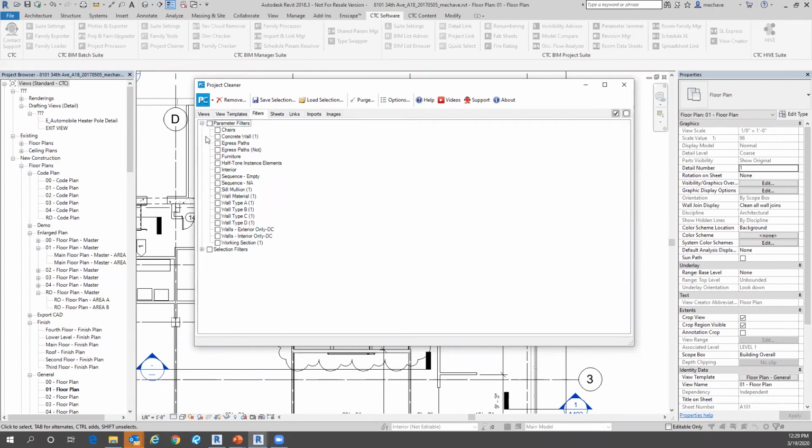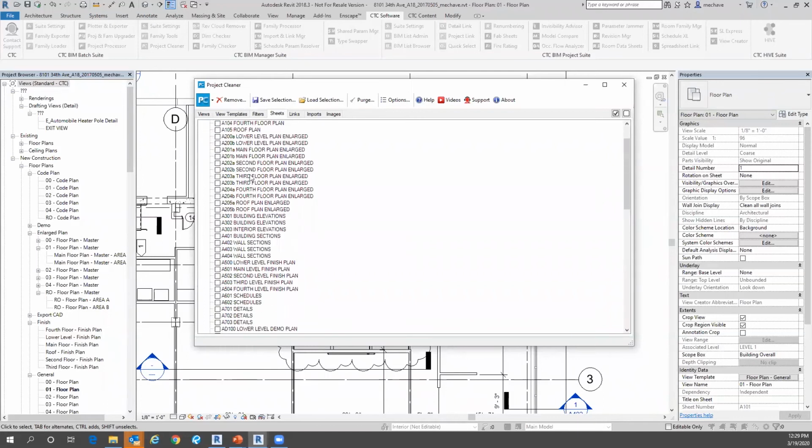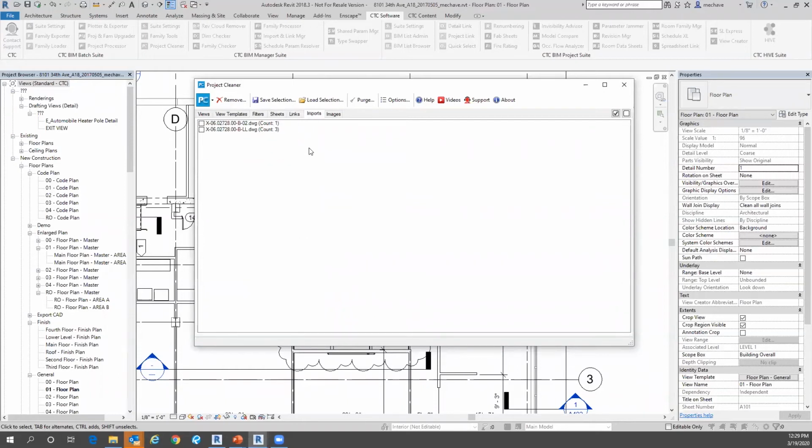I can go through and actually select what filters I have. Maybe I want to delete some filters. Maybe I want to delete some sheets as well, because some of these sheets aren't being utilized and will not be utilized because they came from a starter project that just had a ton of sheets associated to them. Links as well. I can see imports from here as well, and images.